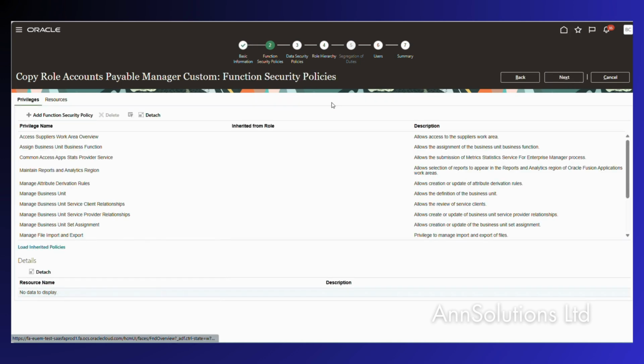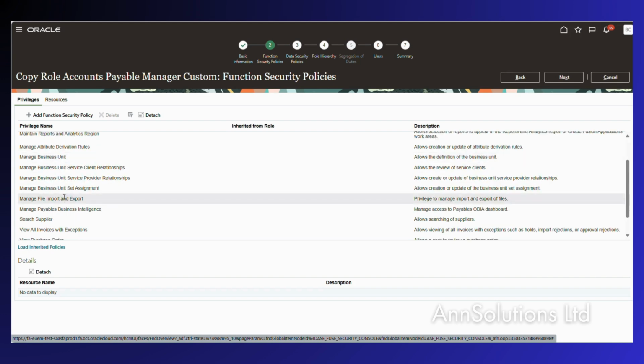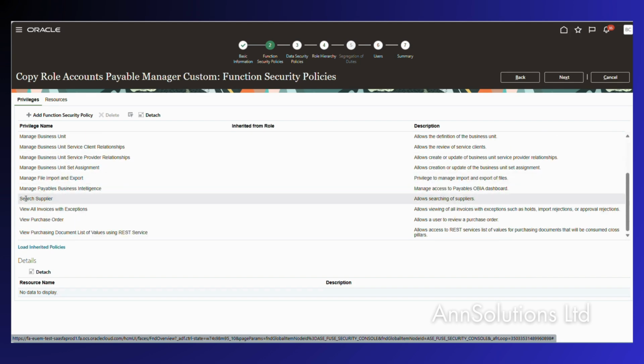Press the next button. It will show you the functional security policies. The functional security policies are nothing but more granular, I would say, the tasks you can perform with this job role. You can manage file import and export. You can manage business unit, that means you can create business unit. So it is more comprehensive. You can search the purchase order or search the supplier. Okay. Coming back to data security policy.